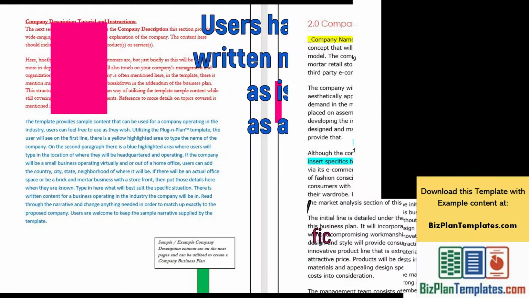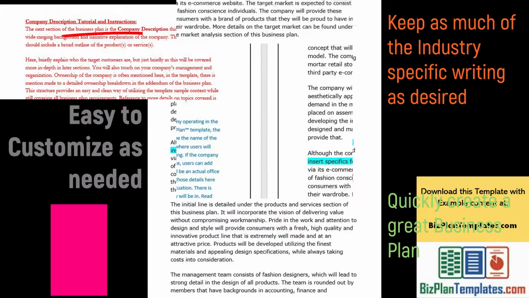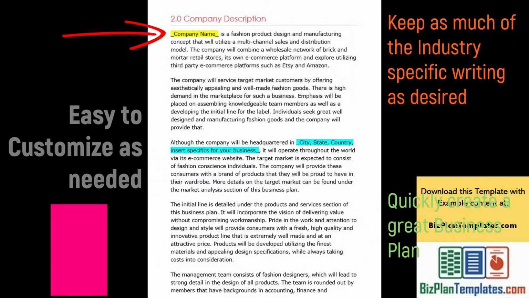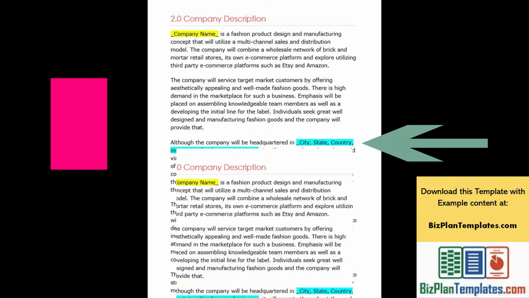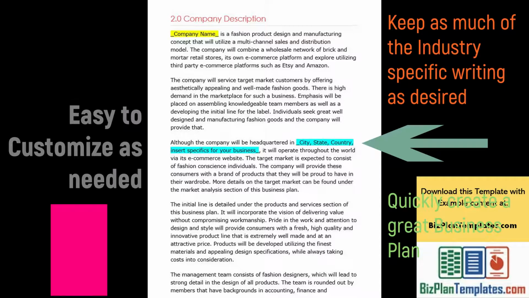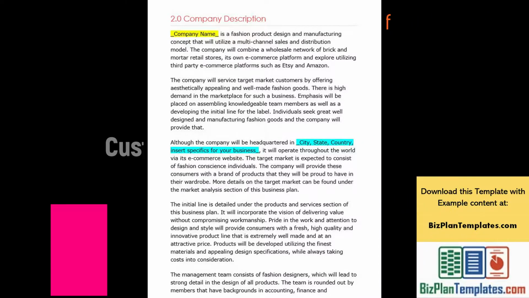Utilizing the plugin plan template, the user will see on the first line there is a yellow highlighted area to type the name of the company. In the second paragraph, there is a blue highlighted area where users will type in the location of where they will be headquartered and operating.